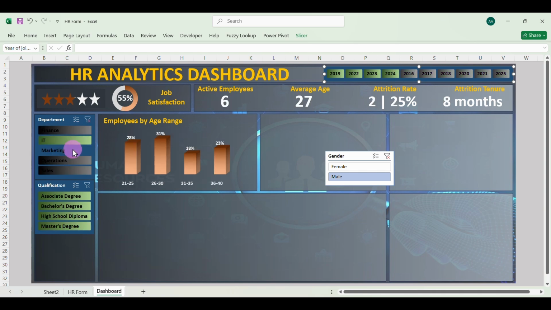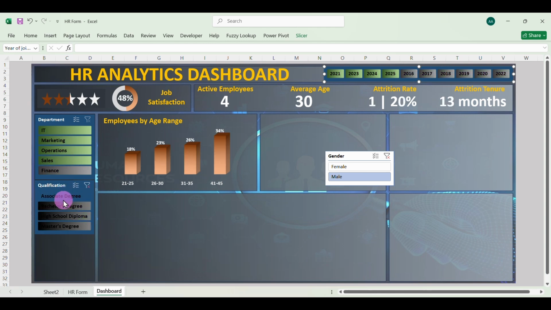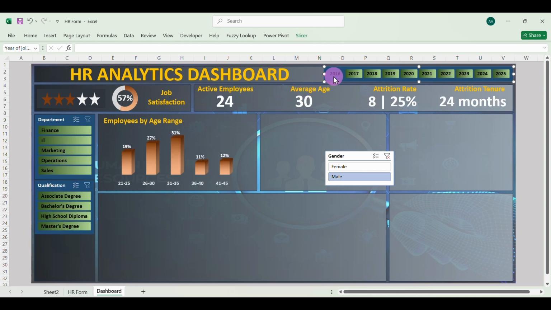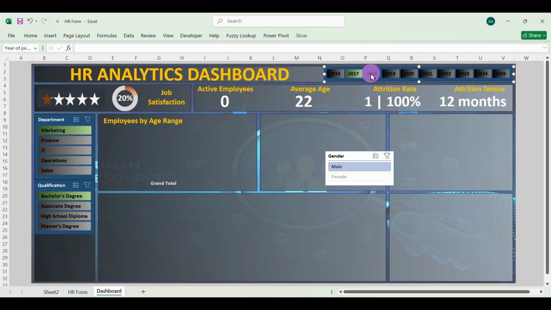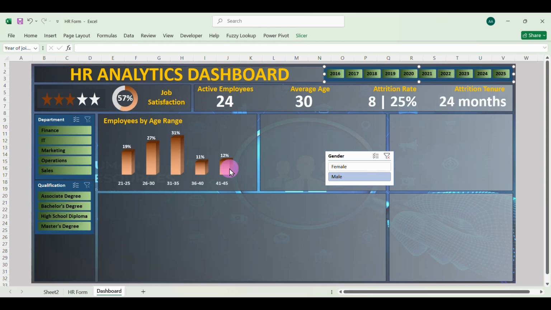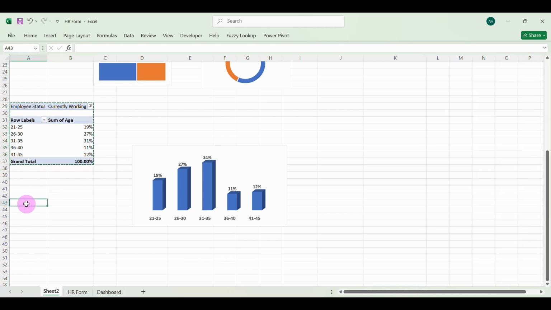So now if I select any department, we can see the age range, or if I select a qualification, we can see the age range. Or same for the year. Let's save this. Sorry, let's copy this pivot table and let's paste it down.